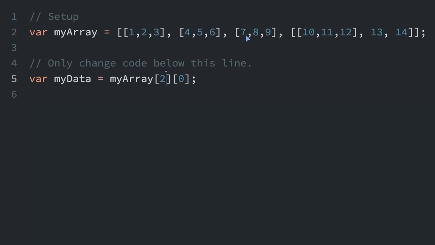Now we want to go 0, 1. Now we have to do index 1 to get the second number in the third array. So let's test to see if that equals 8. So I'll do console.log and then do my data here. And we'll see if that equals 8. It does. We did it.